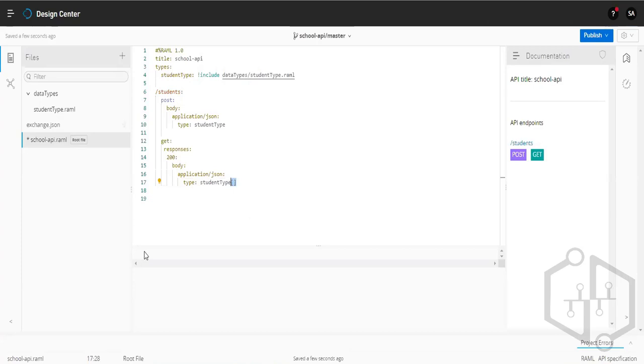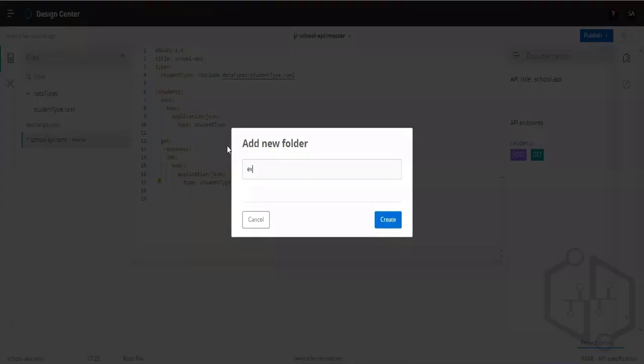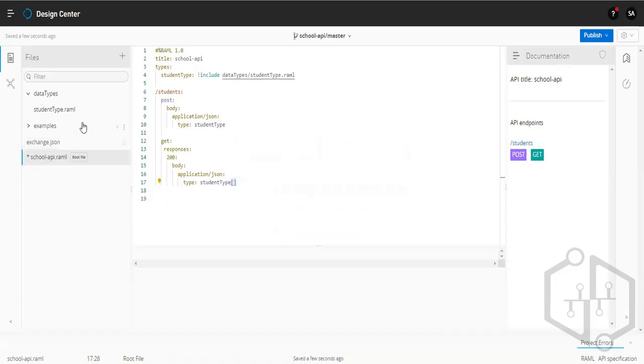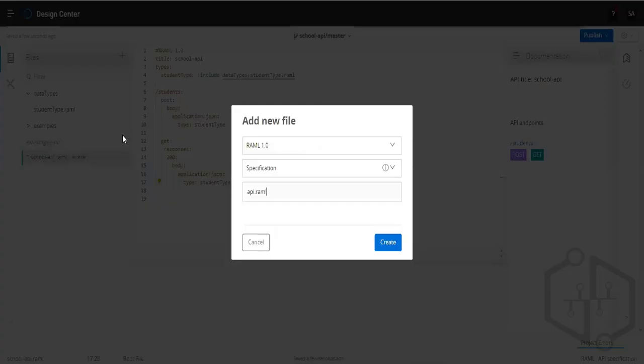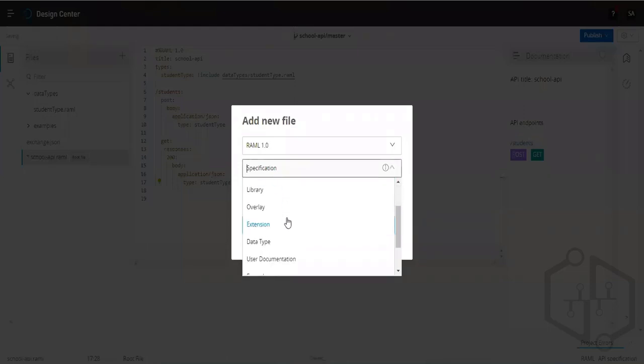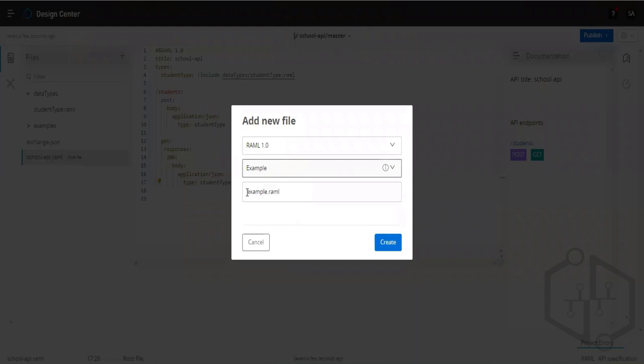Those examples I define in a different folder for readability purposes. One more folder, an examples folder. In this examples folder, I'm creating a file. This file is an example file, an example for a student, student example.